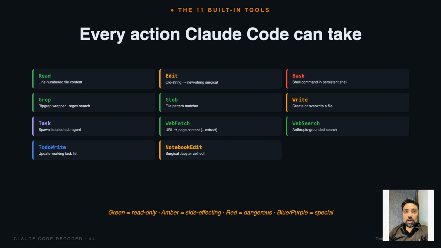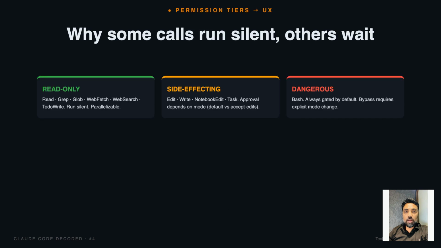Grep, this is a ripgrep wrapper, accepts a regex pattern and optional file glob, returns matching lines with context. Permission tier read only, used heavily during exploration. Glob, this is the file pattern matcher, accepts a glob pattern, returns matching paths. Permission tier read only, used before read to discover what files exist. Write, this is the file creator / overwriter, accepts a path and contents. Permission tier side effecting. In default mode, you'll see the diff before it lands. In accept edits, it just writes.